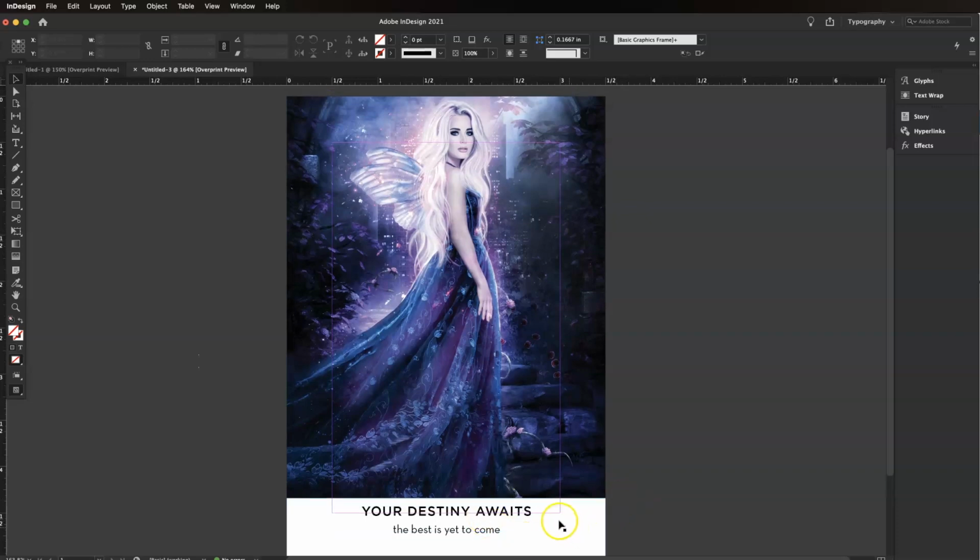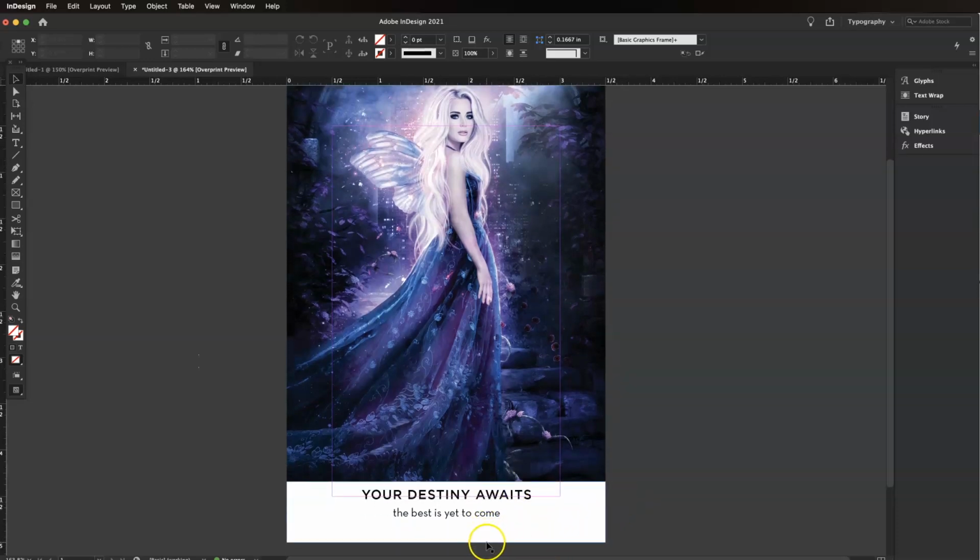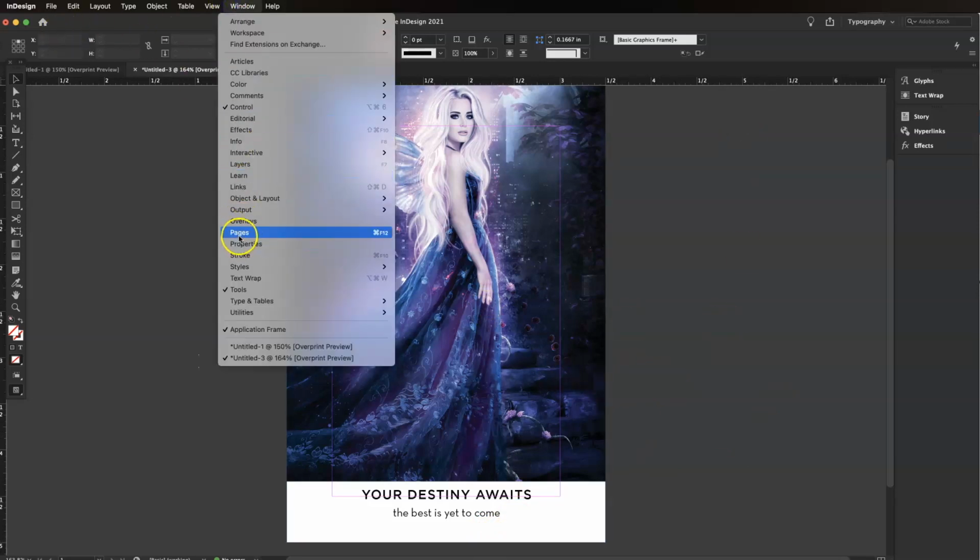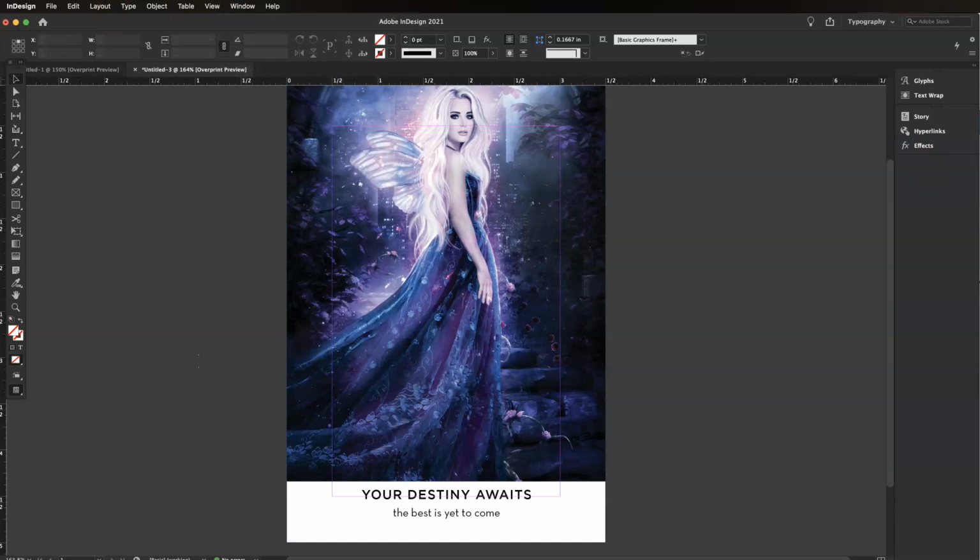So I'm kind of happy with this. I don't want to get too close to the bottom over here. And so here's my card deck. So if I want to make more of these, I'm going to go to Window and I'm going to go to Pages.